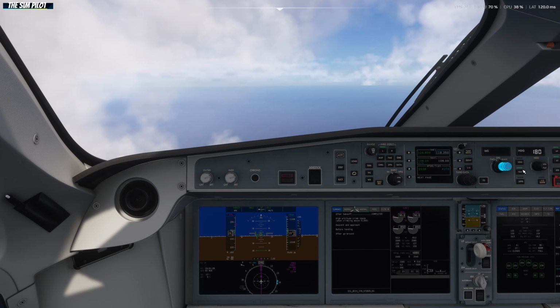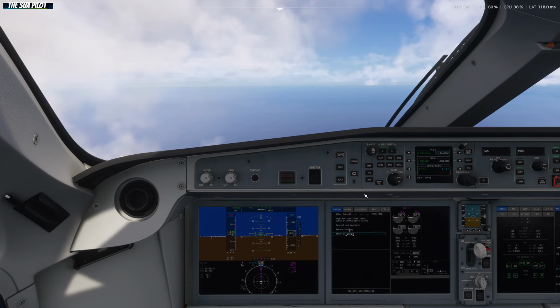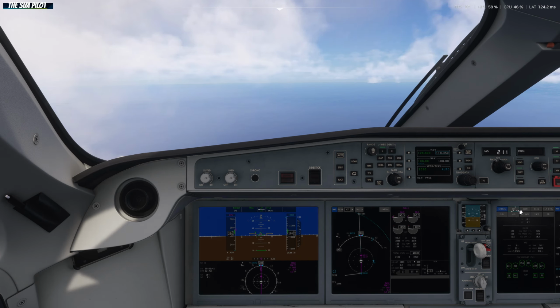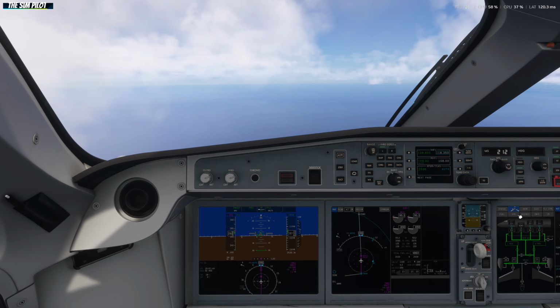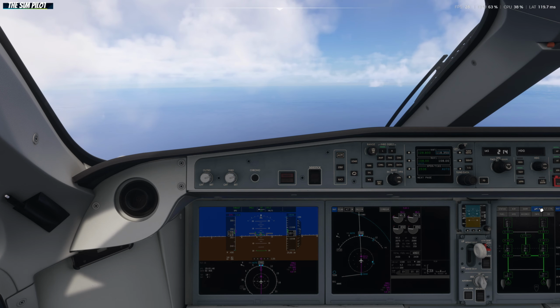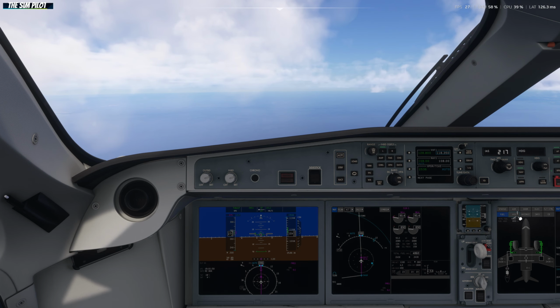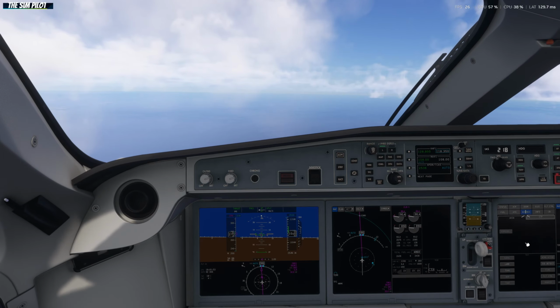Perfect. We'll sync the heading bug to our current heading and go back to the map page here. All looking good here. We'll monitor the systems, mainly fuel and hydraulics from here, and the avionics.